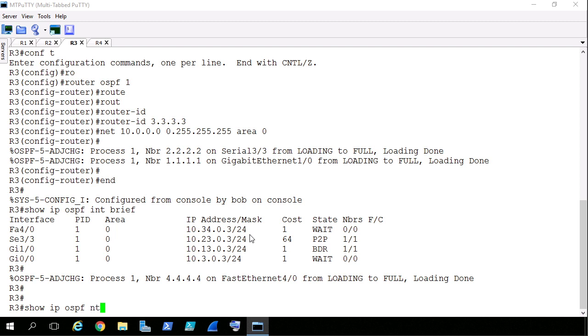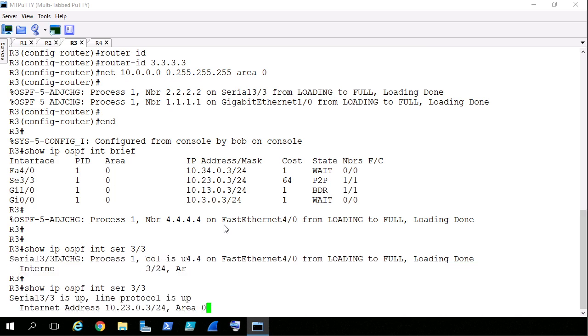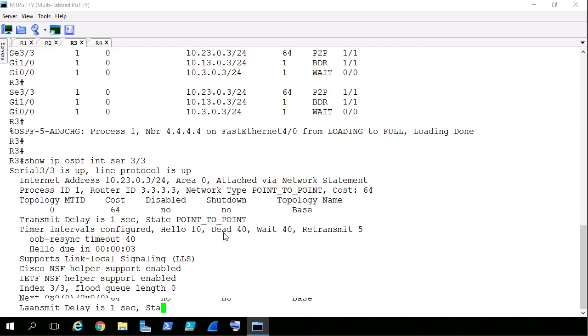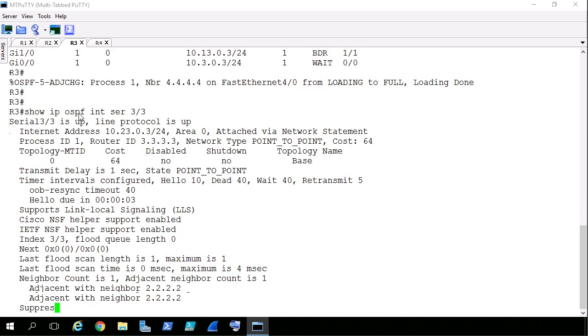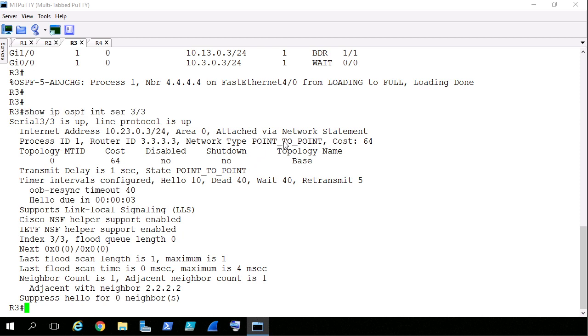I'm having some serious lag problems, not sure what it is. All right, show IP OSPF interface, serial 3/3, and survey says, all right, so here's the command I issued. Fantabulous. And right here it's showing that the network type is point to point.